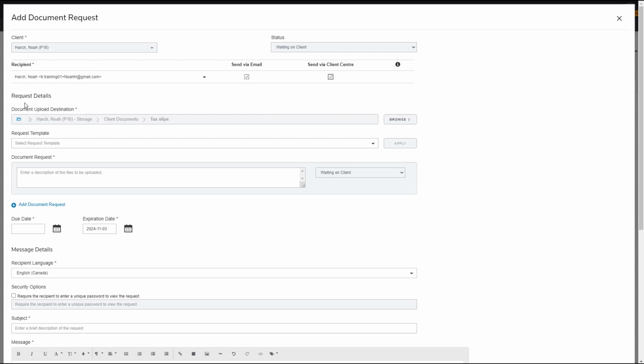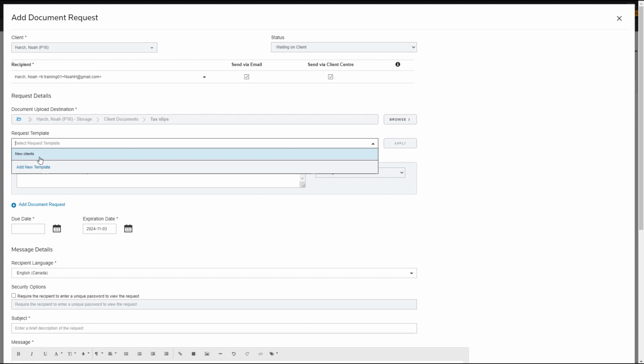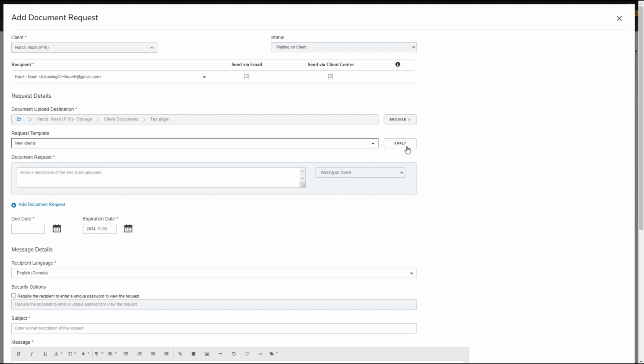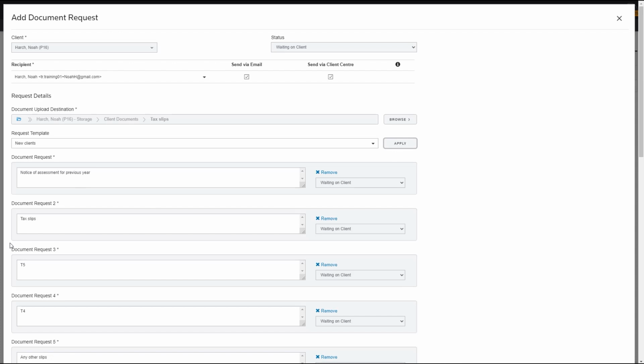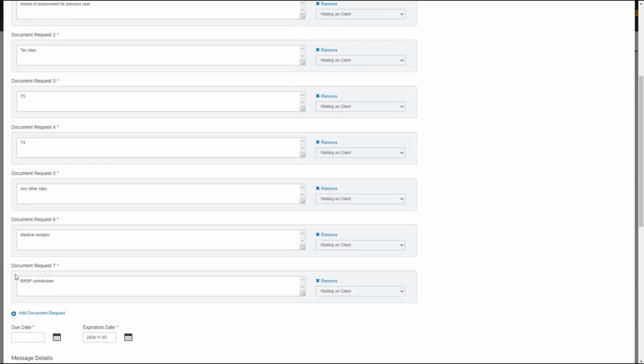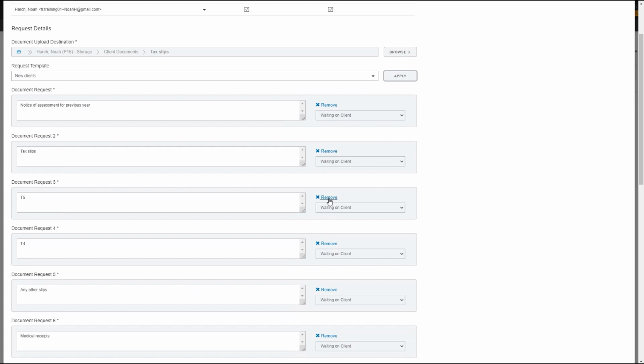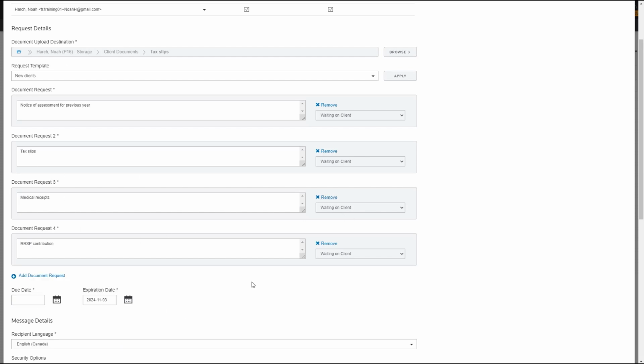Then, as you can see here for the request details, we could see that the information or the documents will be saved in this folder called Tax Slips. If you made a mistake and you want to change the folder, you could just click on Browse. Here, we're going to select our request templates for new clients. And then we're going to click on Apply. And we have all of the documents here that we're requesting. Here, you could easily remove documents. So since we have tax slips, we don't need T5 or T4s. We don't need this. We're just going to keep those 4.